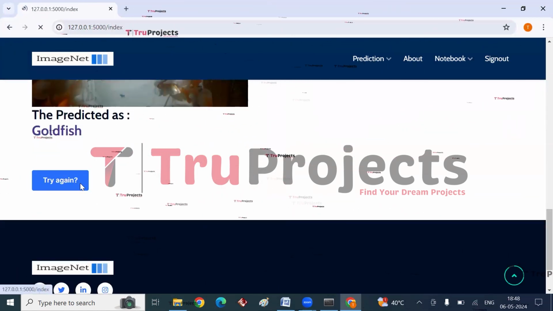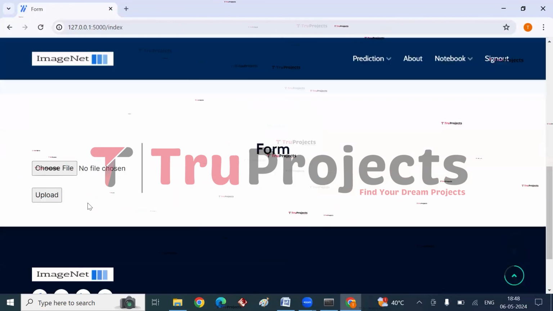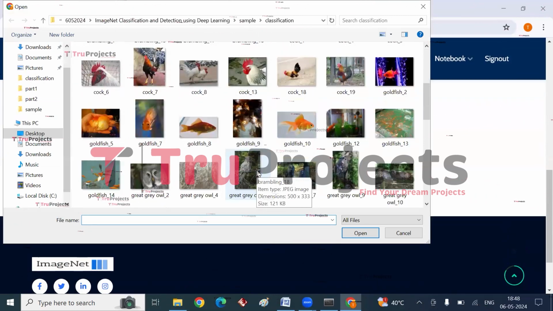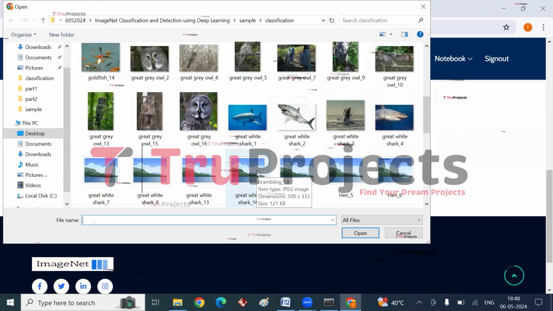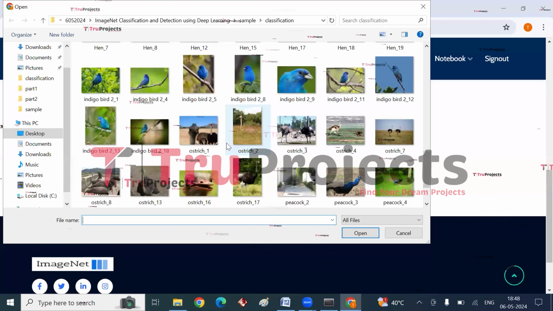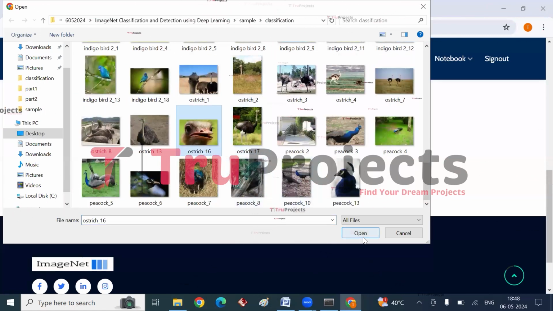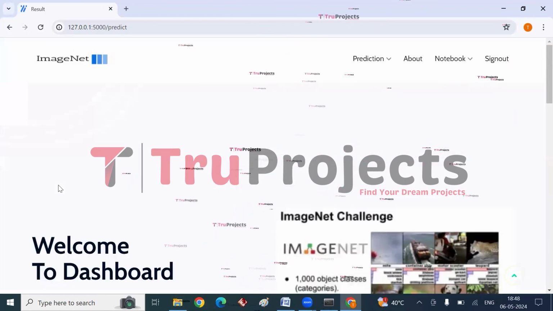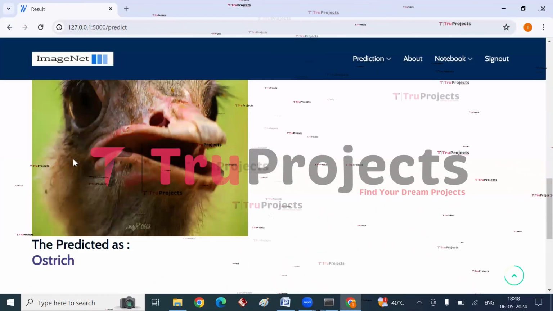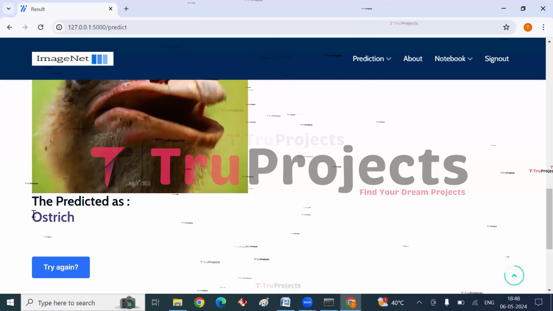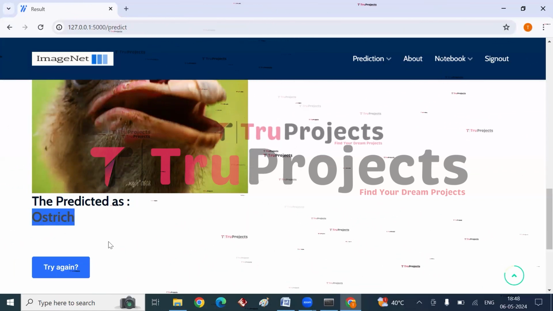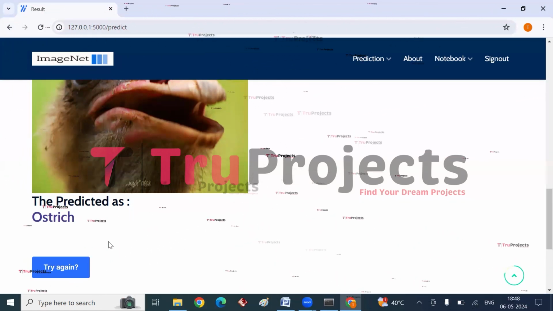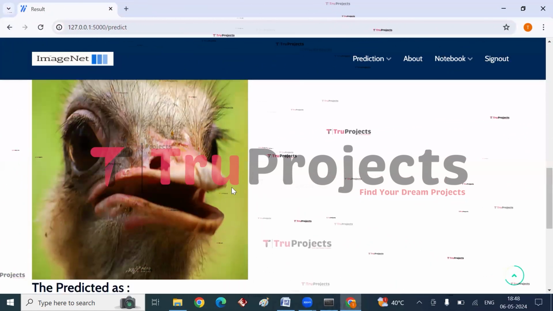Click on try again. Select any image. We'll try with this one. This is the uploaded image, and here we can see the correct classification, that is ostrich. So in this way, we have to upload images and get the classifications.